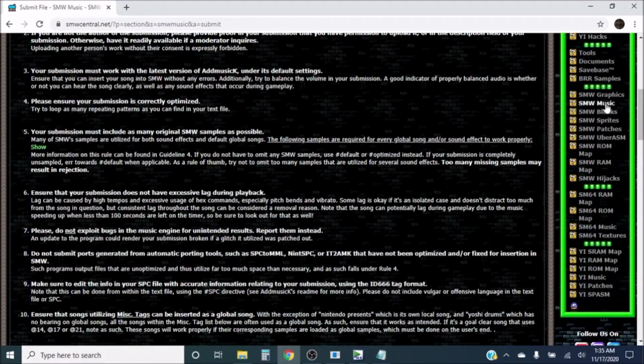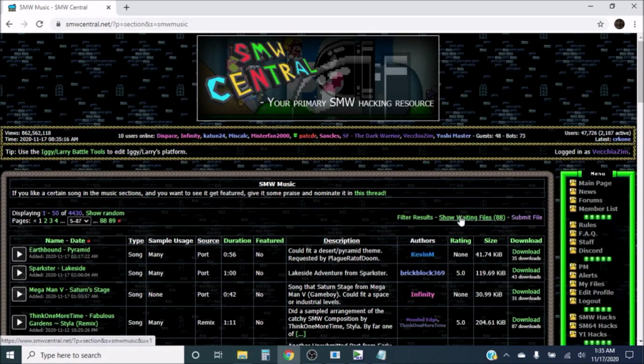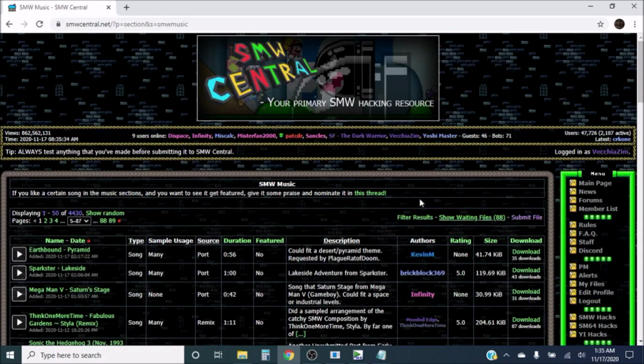If I go back to SMW music on the right here, go to show waiting files. It'll show up on this list. This is sort of SPC purgatory here, where music that has been submitted but hasn't been moderated yet first starts, and once it's moderated, it goes to show moderated files. It goes to here, and everybody can see it and listen to it and use it in their hacks.